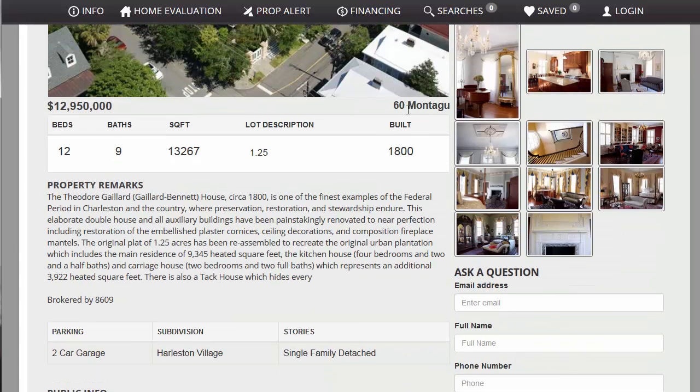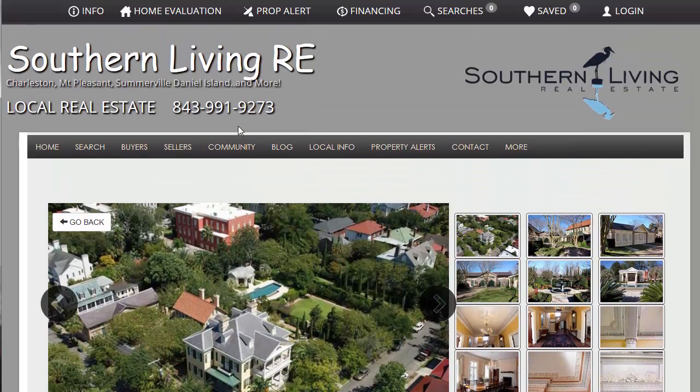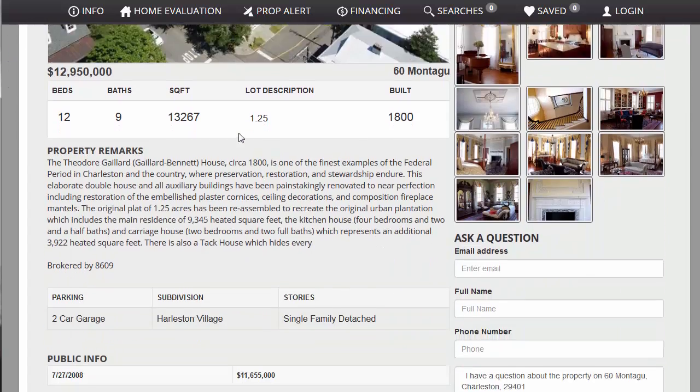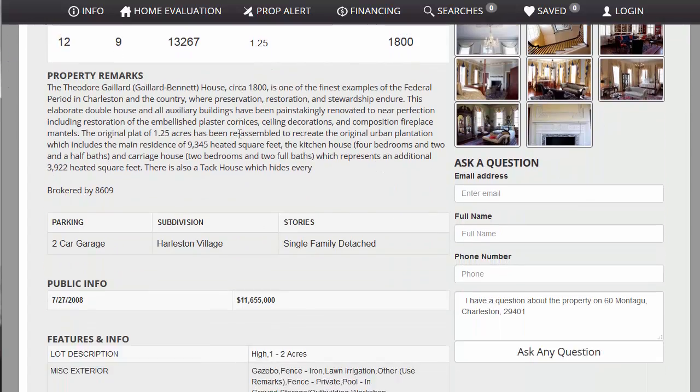This looks messed up, so this needs to be fixed. The address needs to be here, I guess. Yeah, looks like it.